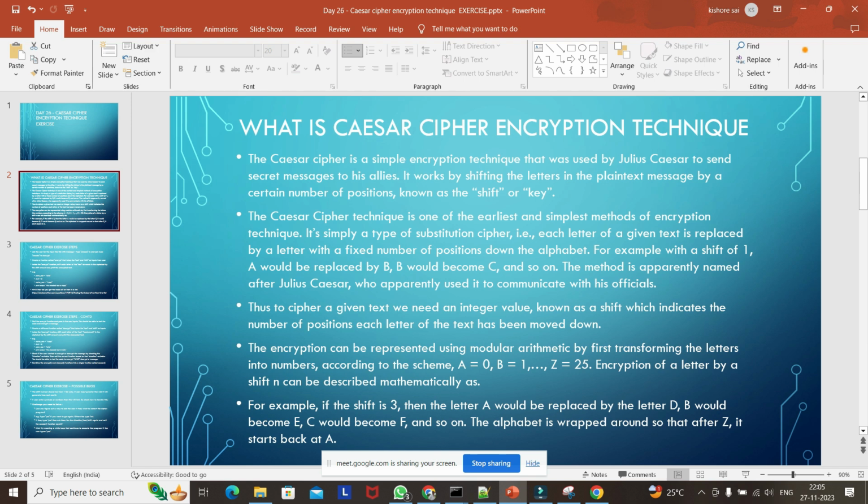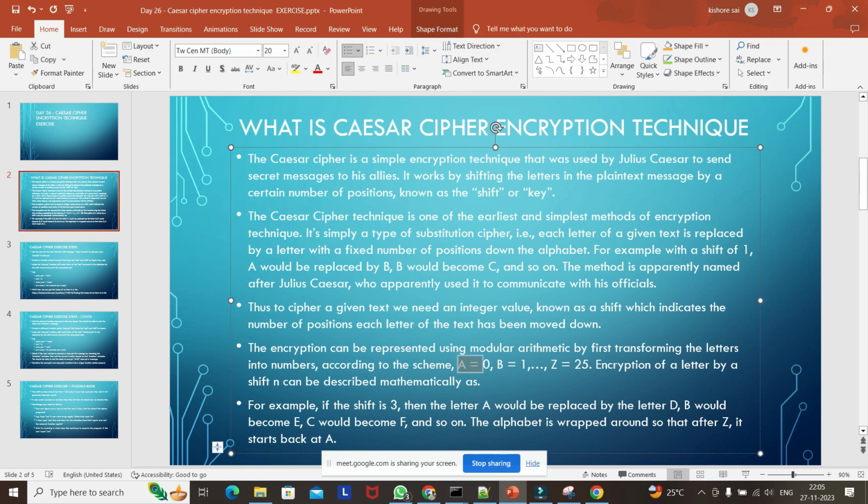Generally it will be like this: A equal to 0, B equal to 1. So A equal to 0 is the index, we can say. If it is shift 3, then A will shift 3 places, and it will be D. And if it is Z, it starts back at A. So it's generally just a shift of positions of alphabets, and then we use that technique to do our coding.